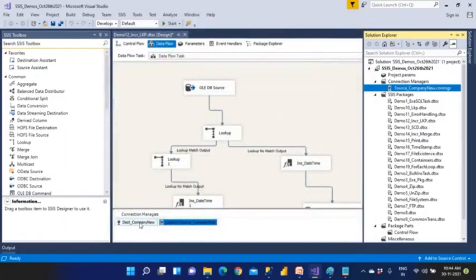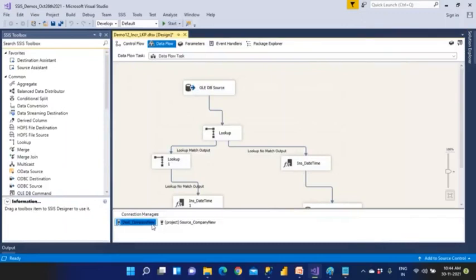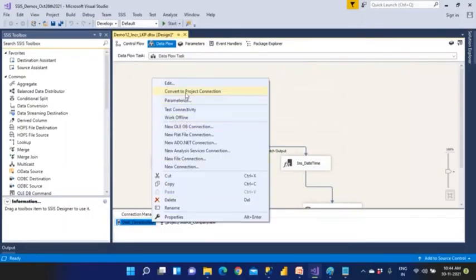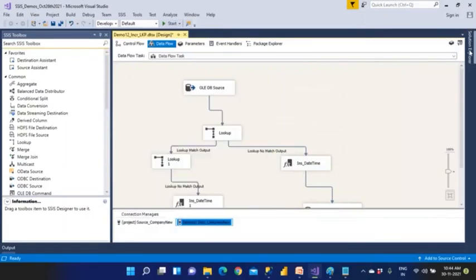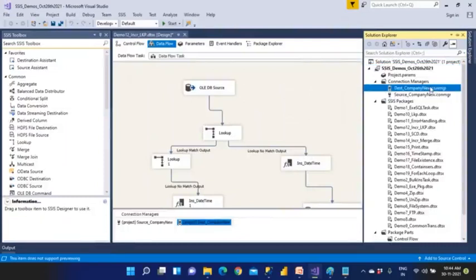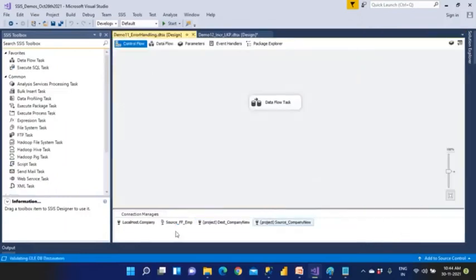So this is a source connection. Convert to project connection. So it will become a project connection, right? So maximum times we may use one or two databases. All the packages are going to be using these connections automatically. For example, I click on this, you will see that connection. Have you seen this? Project source and the project destination. So these connections you must use, so create some connections here.